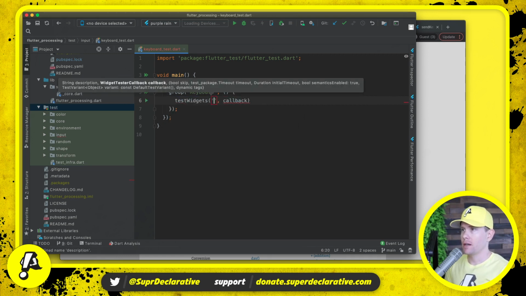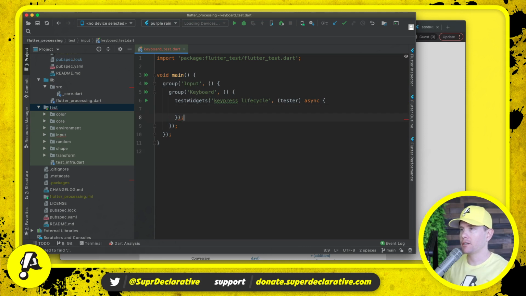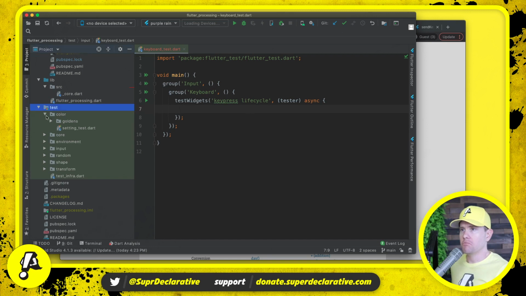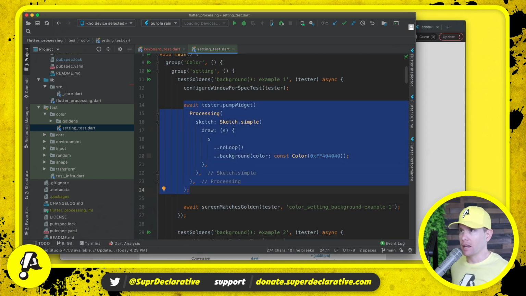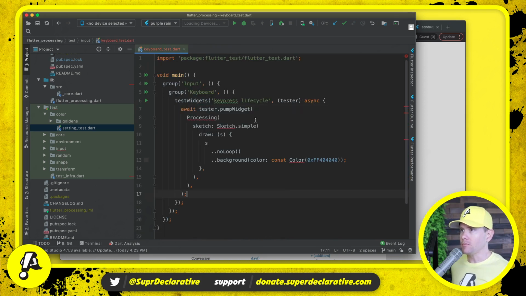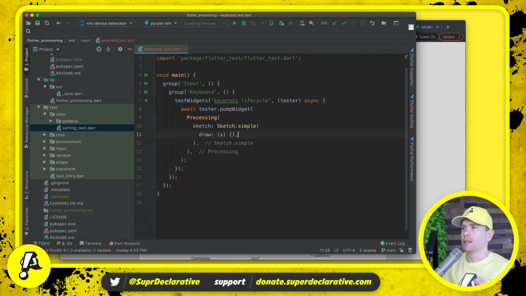We'll test widgets, and we will say, key press lifecycle. We're given a widget tester, and we'll make it async. And then let's just go grab another test, whatever we're pumping over here. So we'll take something like this. Import Flutter Processing. In draw, I'm not sure we care about that. Maybe we do, maybe we don't. Let's assume that in this test, we're going to test the entire life cycle of a key press.